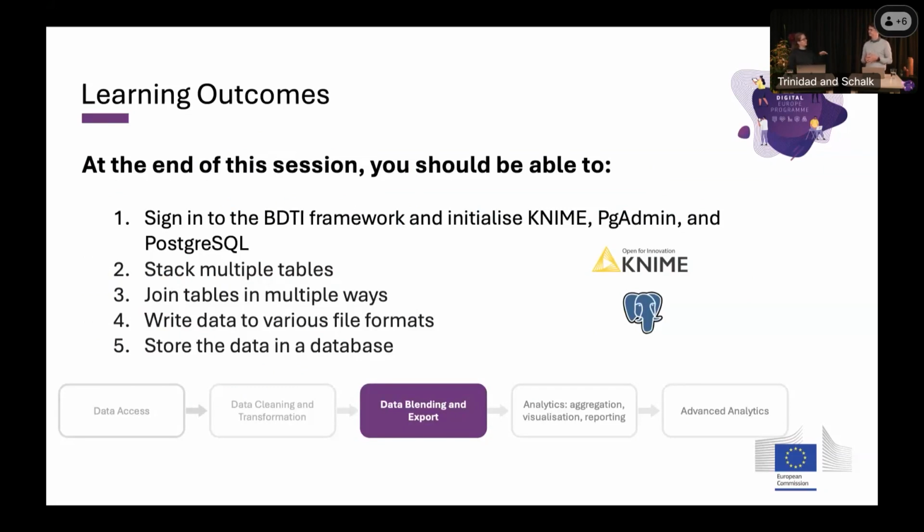Then we're going to start with the blending process of our data. So we're going to start with stacking multiple tables, so put data together. And then we're going to join multiple tables together, so putting information next to each other to enrich our table. Then we're going to write this data into different data files. So as we read at the beginning, JSON, CSV, etc., we're going to write the data now. And to end the session, we're going to push this data to a database.